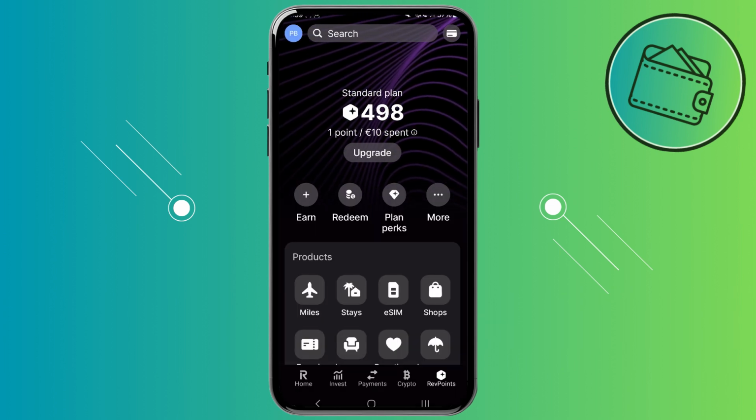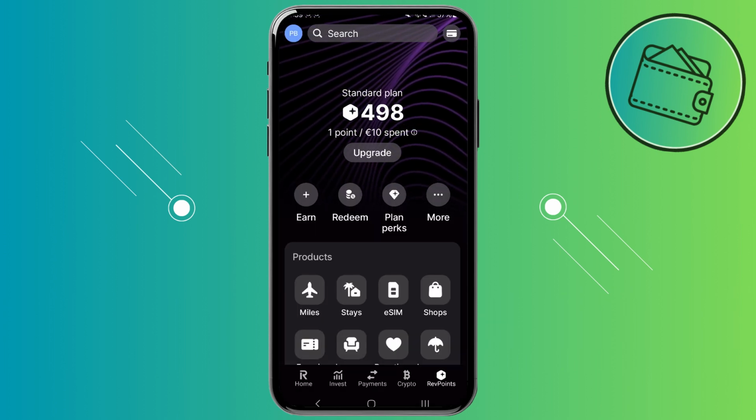But essentially guys, that's how you exchange your RevPoints for airline miles on the Revolut app.